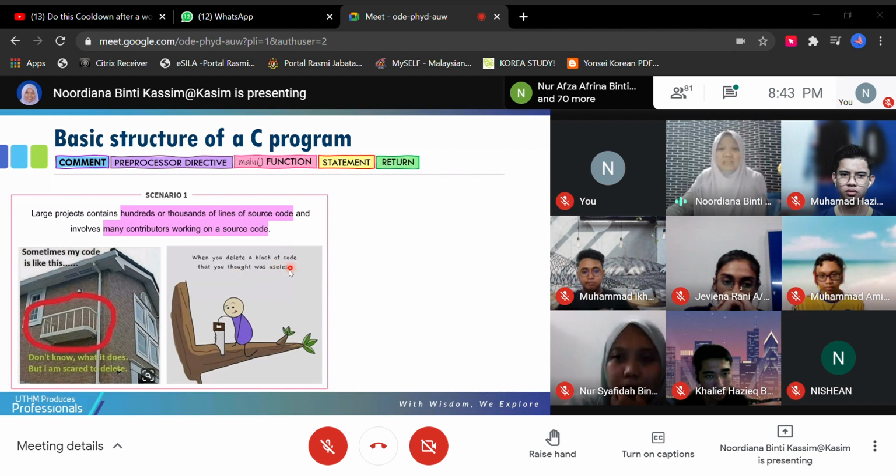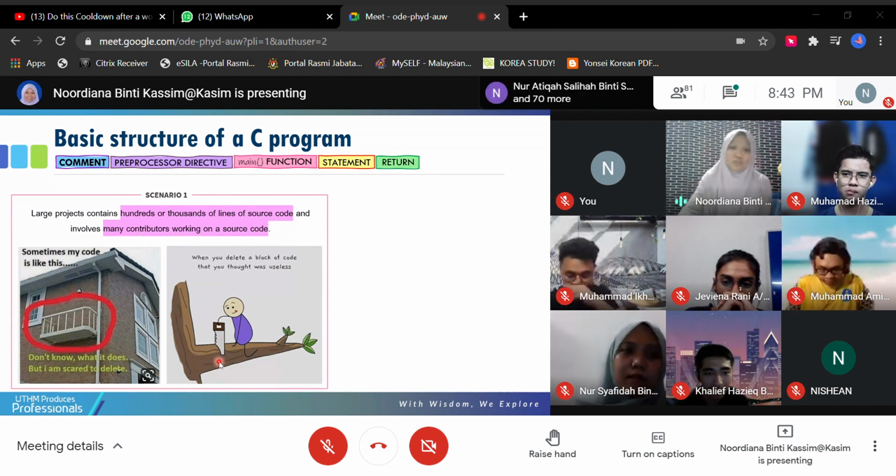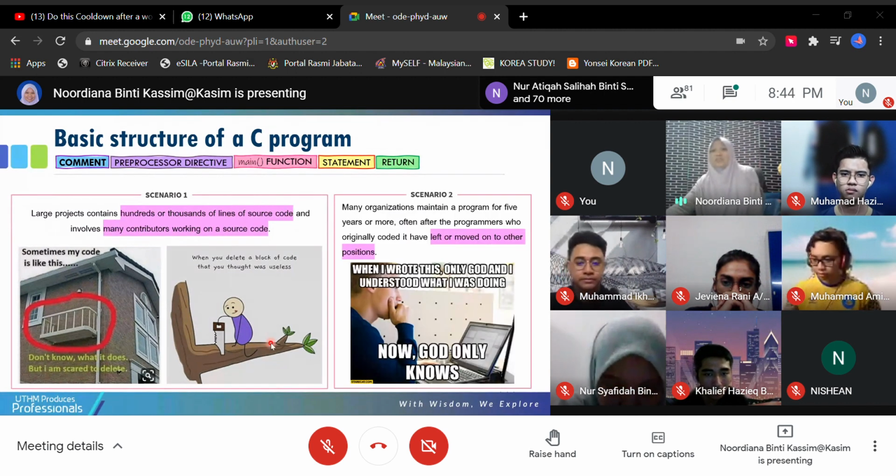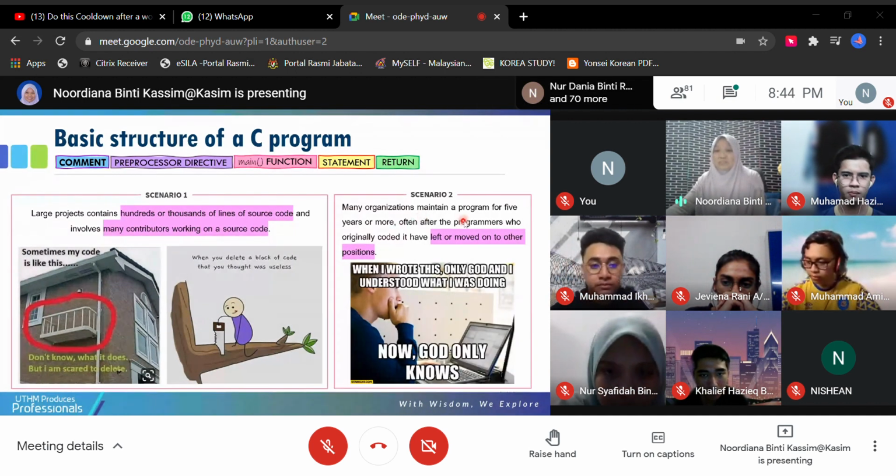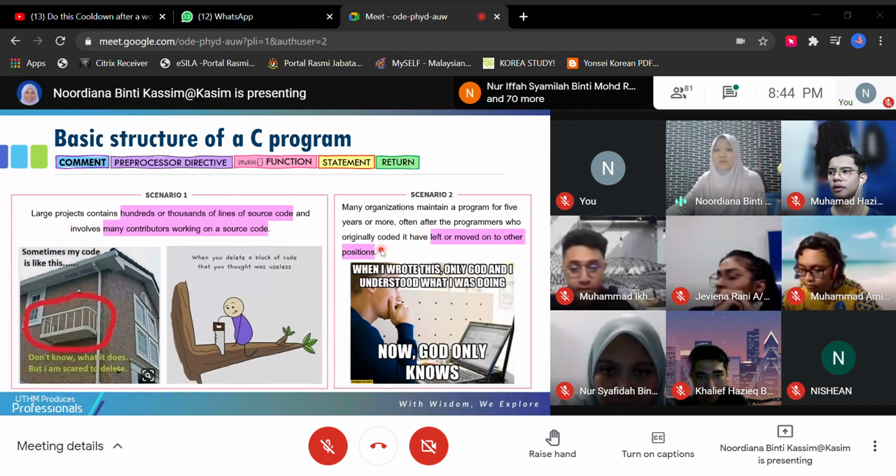When you delete a block of code that you thought was useless, you ingatkan code tu tak ada makna apa-apa pun pada performance, akan influence apa-apa pada you punya program. But actually it's a very dangerous thing to do so. Scenario number 2 would be that many organizations maintain a program for 5 years or more. Often after the programmers who originally coded it have left or moved on to another position.